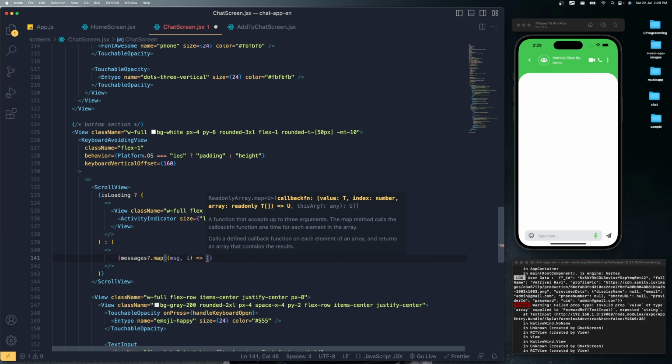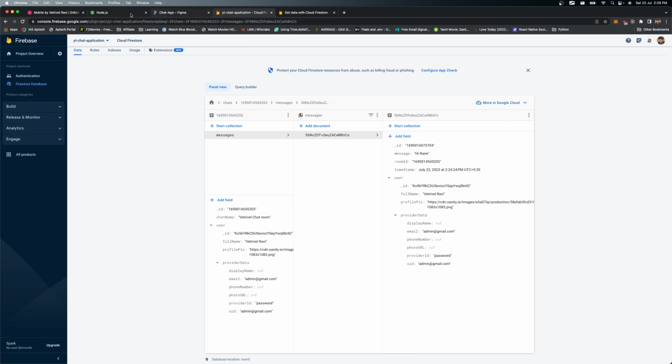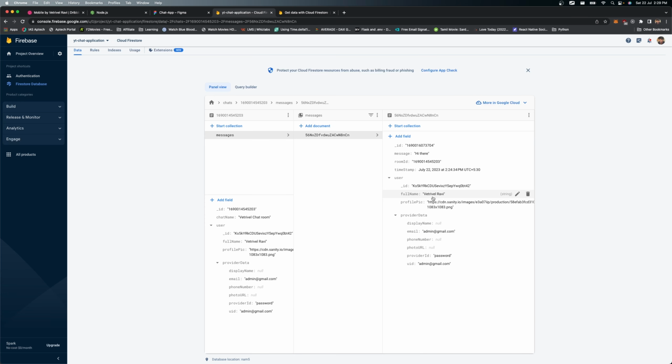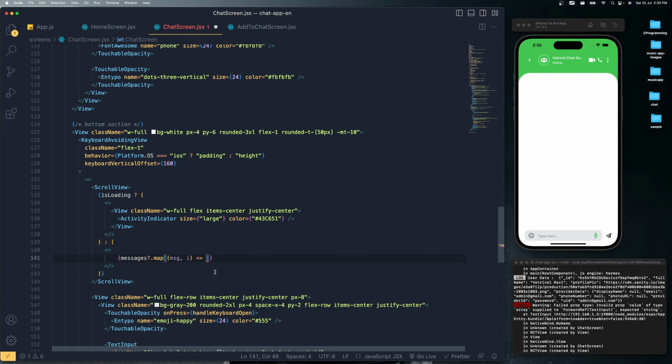Okay, so here the twist will come, because if you look here, the sender looks in a different color and the receiver looks in a different color, right? The sender needs to be in a different color and the receiver needs to be in a different format. So we need to figure out who is the sender and who is the receiver. We can figure it out by using the provided email. If you have a look at your message data, we have the user object. Inside the user object, we have the provided data. Inside the provided data, we have the email. If this email matches the logged in user email, that means he is the sender. If it is not, he is the receiver. All right, using that concept, we are going to do that.